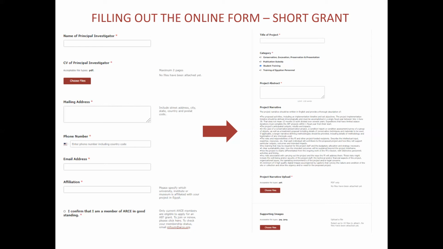We've also put in a section for you to upload supporting images. You can upload up to 10 photos and they must be JPEGs of 300 DPI quality. I know in our project narrative, we said you can put in at least 5 photos. Here you have up to 10 to showcase your project as much as you want.